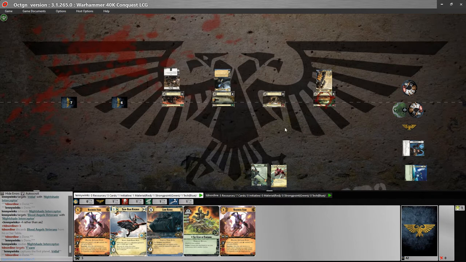Played my games on the large two-player mat today and it was really cool. It's a lovely mat. And I'm good.